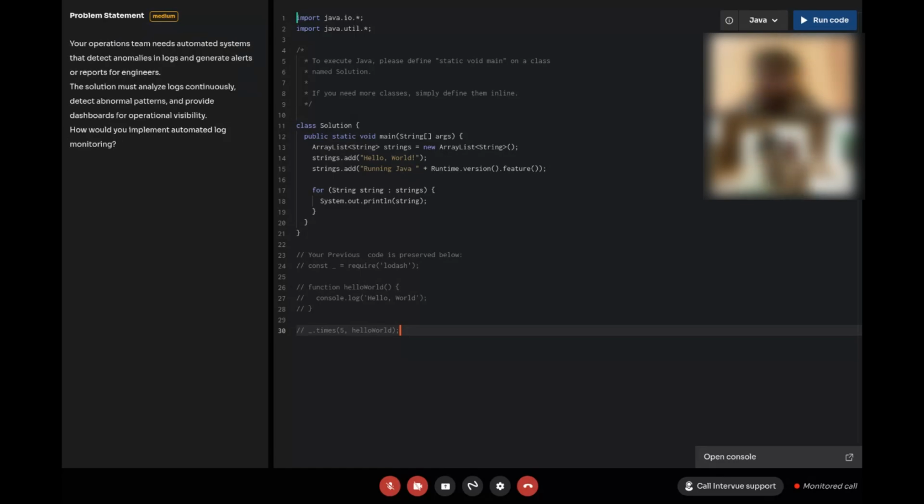Your operations team needs an automated system that detects anomalies in logs and generates alerts or reports for engineers. The solution you are going to think of should analyze those logs continuously while detecting abnormal patterns, and also provide dashboards for operational visibility. How would you implement the automated log monitoring here?